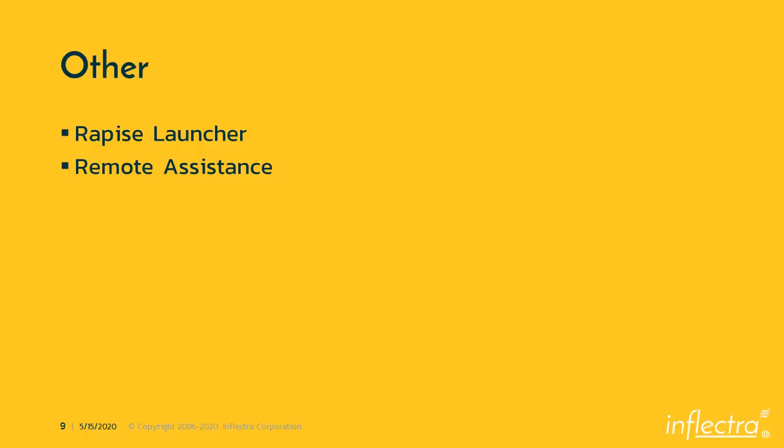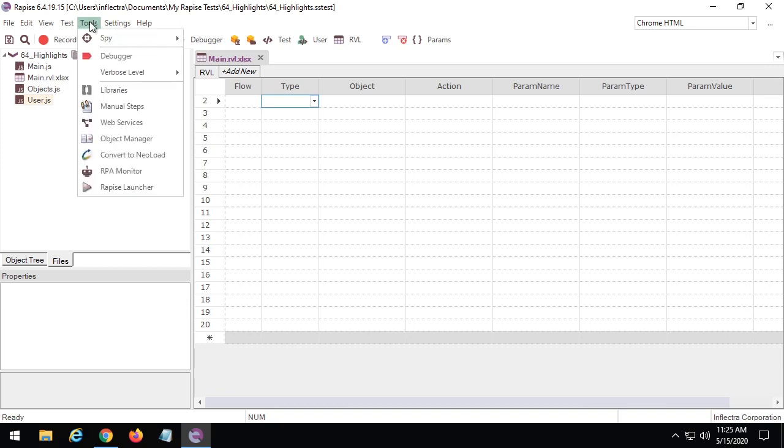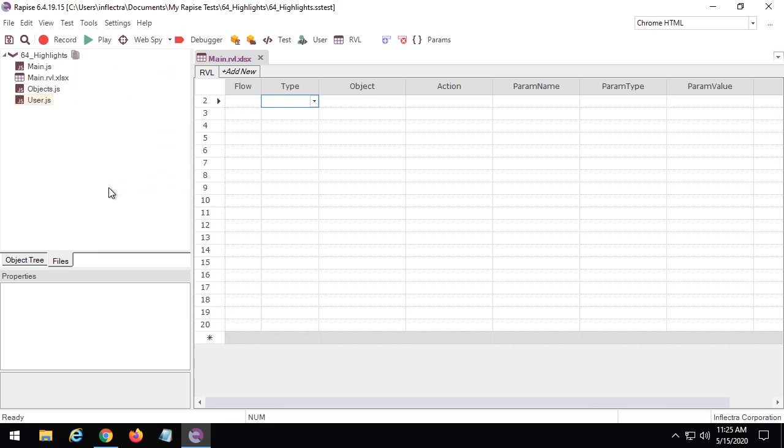And just a couple more things. Starting from 6.4, you may launch Rapise Launcher right from Rapise. It's available from the Tools, Rapise Launcher menu.